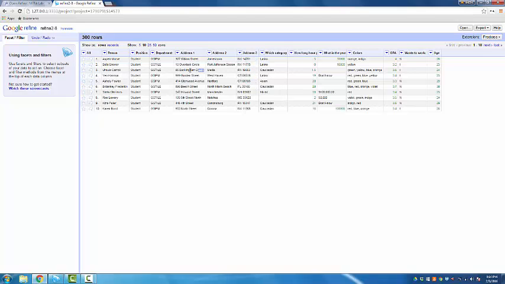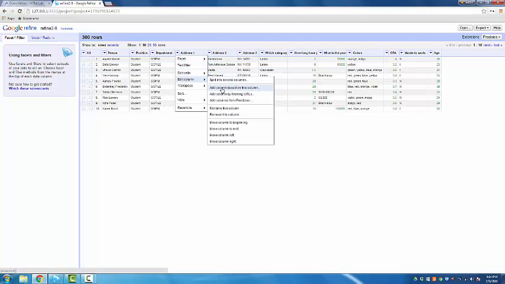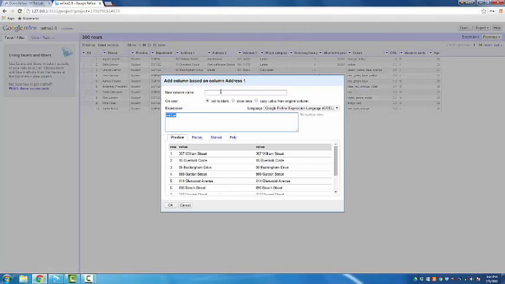As I mentioned, I wanted to create a new address using exclusively the street address and the state plus zip code. So let's do that. And we're going to go to Edit Column, Add Column based on this column. We're going to call it Final Address.